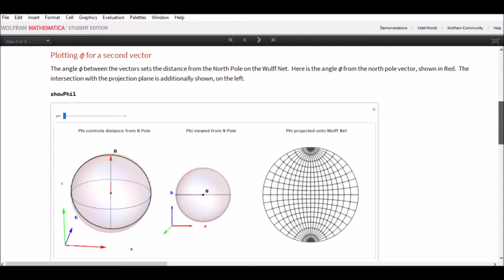So the first value we'll need to calculate is phi. Phi is defined as the angle between the North Pole vector and your chosen direction. What you should notice here is that as phi increases, so does the distance from the point on the Wulff net to the origin.